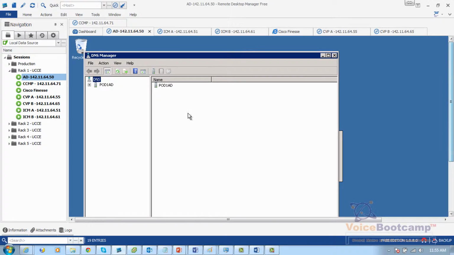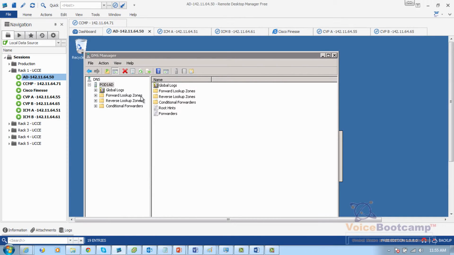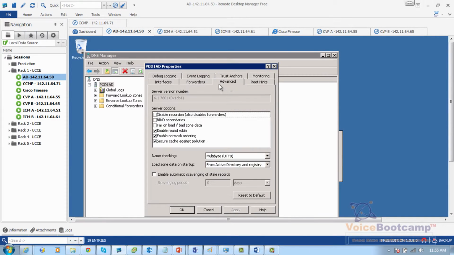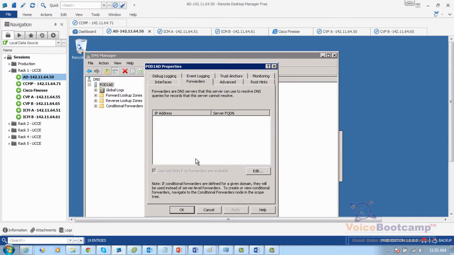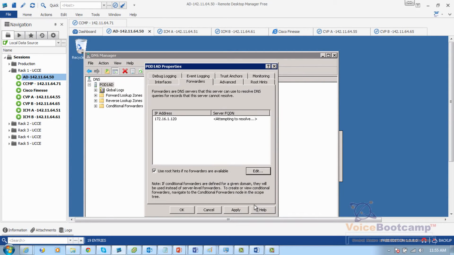So that is my DNS server. As you can see, it's currently up and running, and it is not configured with any information, so I can just simply change the forwarder, say change it to the next DNS server, for example. So this is what I'm going to do. If this DNS server cannot resolve it, it will go to this DNS server as a forwarder.